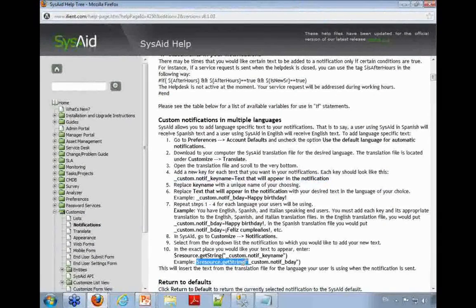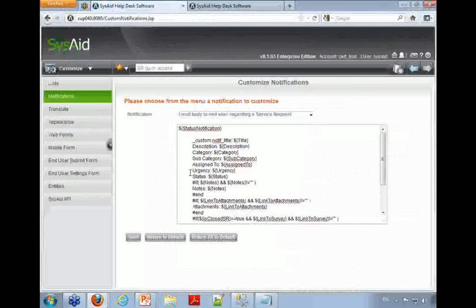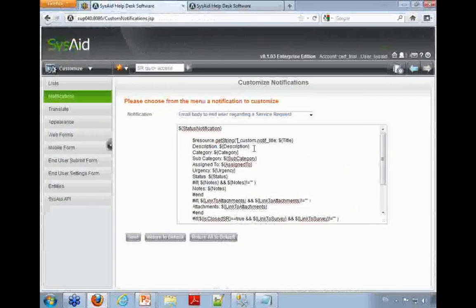What we're going to do is resource get string. Remember that we saw that on the list name. So resource get string basically tells the notification, go to the translation file, get me the value for this key. And in English it's going to say title. In other languages it's just going to say the relevant word. Okay, you could do that with everything else here.